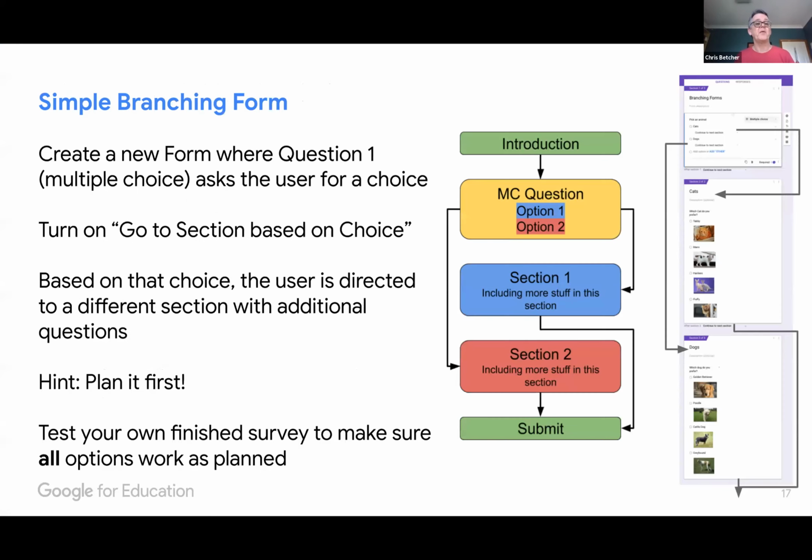And the second one, if you want to play with the branching forms, just try and make a branching form. Try and ask a simple question. Whenever I do these things, I start with really dumb, simple examples that help me understand how it works. So like, you know, is it a cat or is it a dog? That's not a useful question, but it helps me understand how branching works.